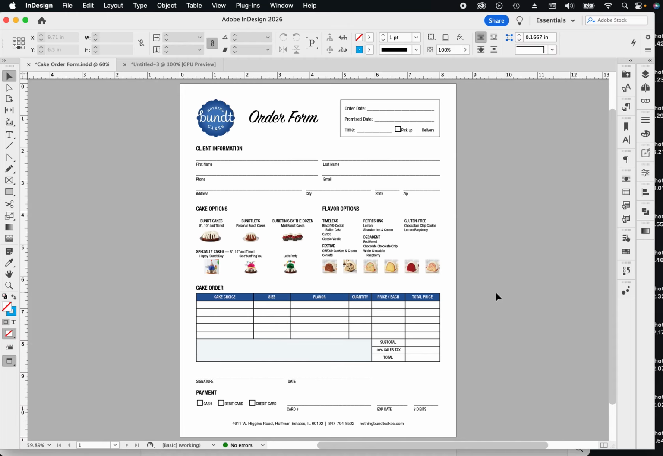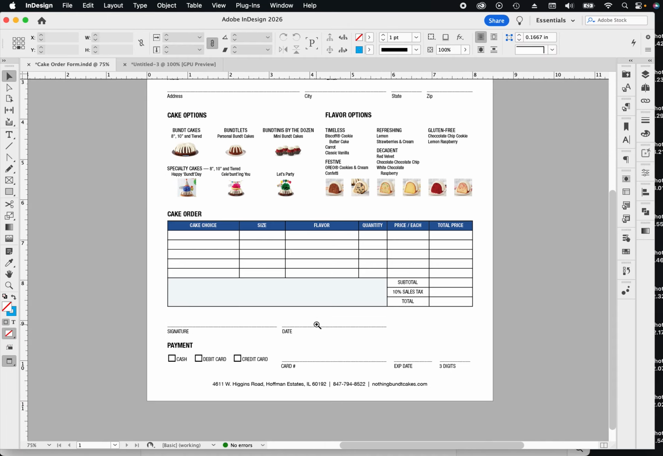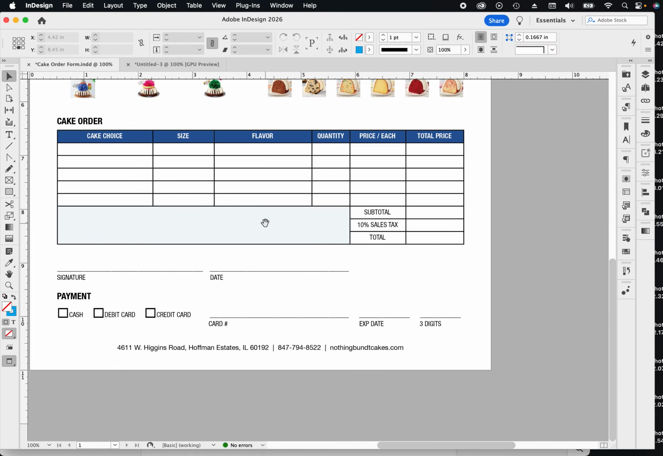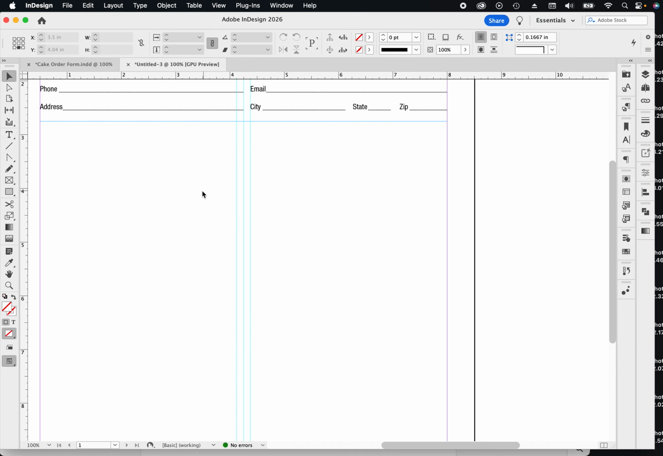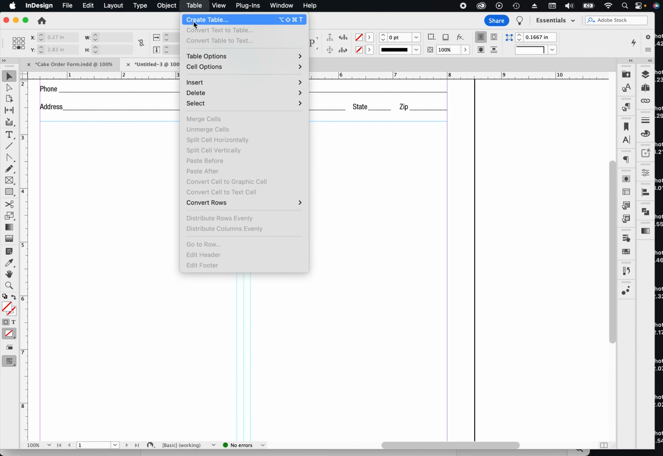Cake order form. We're going to be focusing this time on our table on the bottom. I'm just going to go to a new document and kind of work on this a little bit. So there's a couple things you can do. You can go to table and create table right away. Don't forget about table options and cell options.